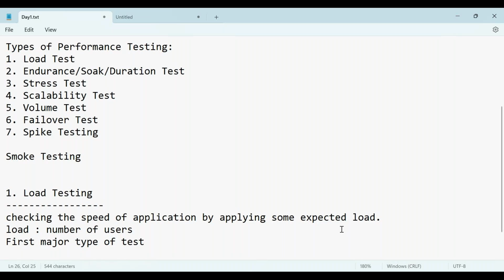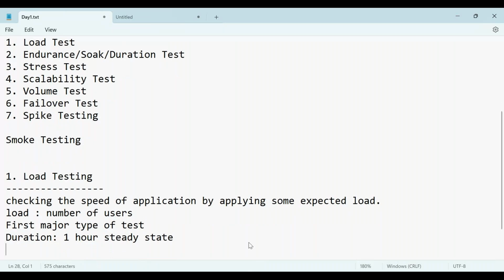Okay, this load test will run for 1 hour in steady state. Generally, we run it for 1 hour. Okay. Now, what is a steady state? We'll discuss that later, but for the time being, just understand that the load test will run for 1 hour. Let's say you start a test at 9 p.m. and then you stop at 10 p.m. Generally, we run a load test for 1 hour minimum. So 1 hour is a steady state for a load test.